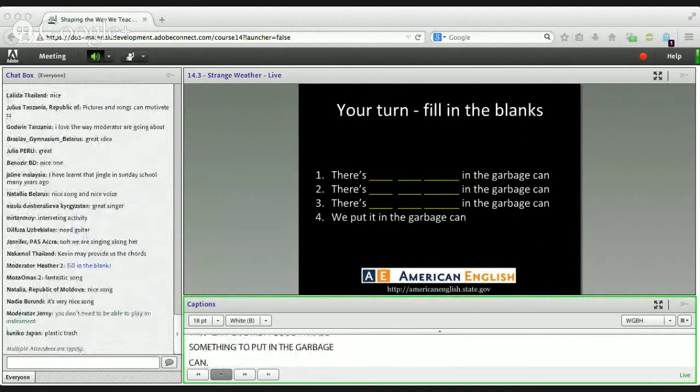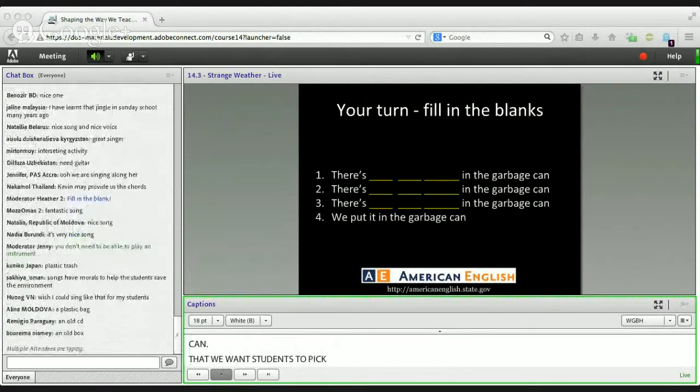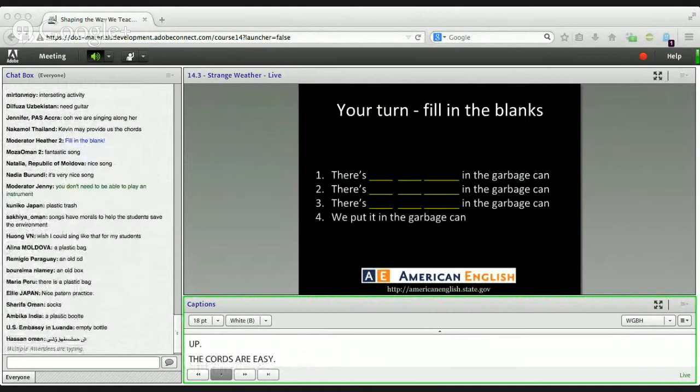The chords are really easy, Nakamoto. It's just two of them, C and G. You don't need to be able to play an instrument.